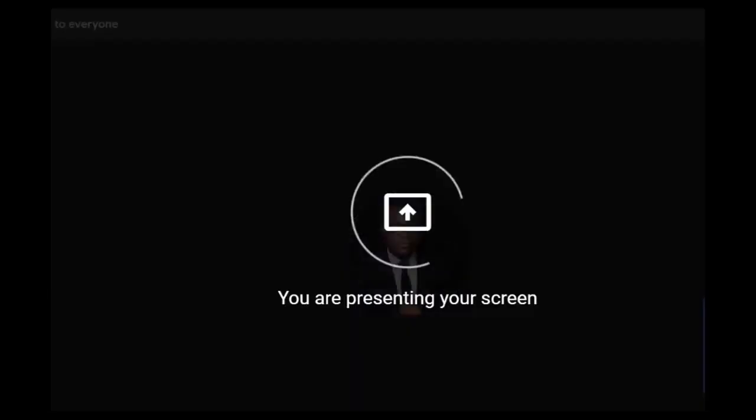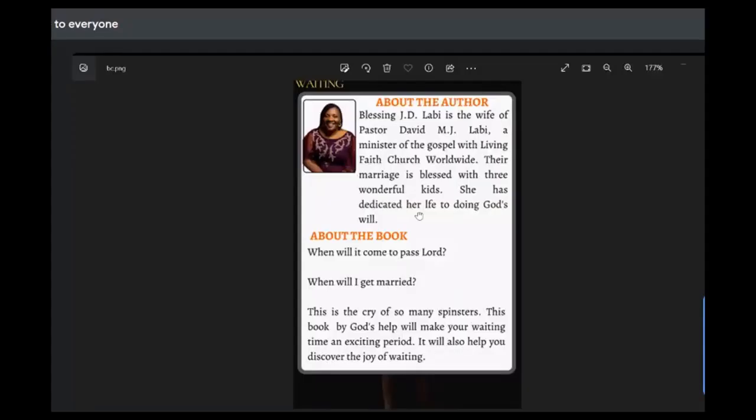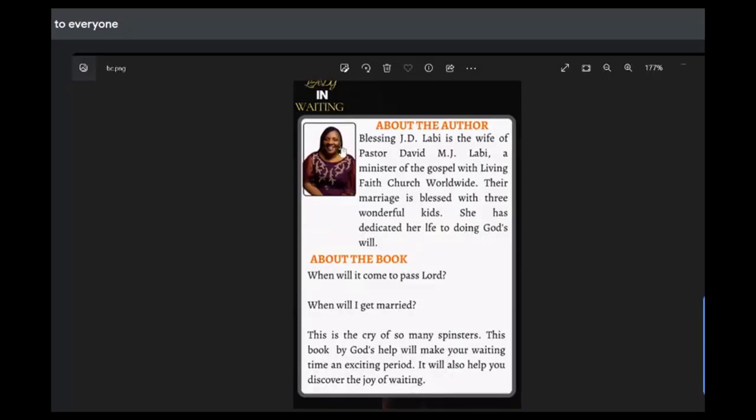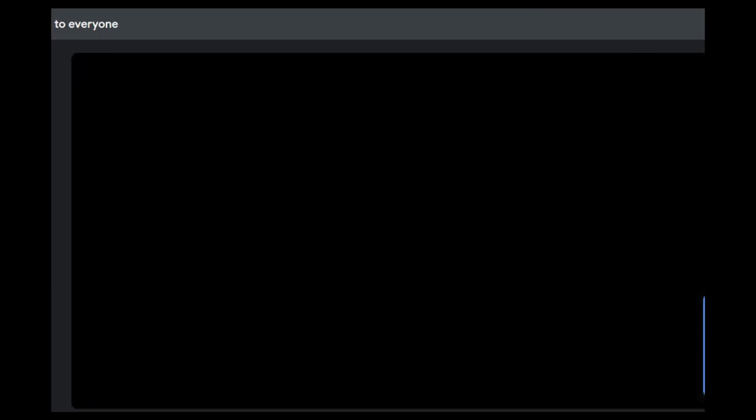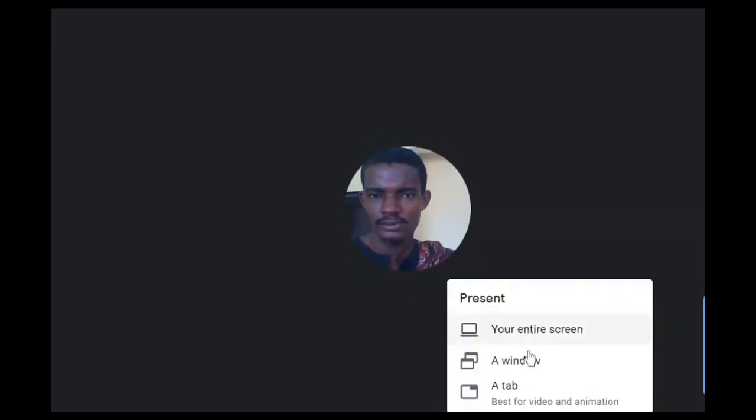I'm sharing photos. Now this is the book cover that I uploaded to online OCR. You see, it has text, picture and all. I uploaded this directly to online OCR, and then I got the text from the particular content. This is the text.